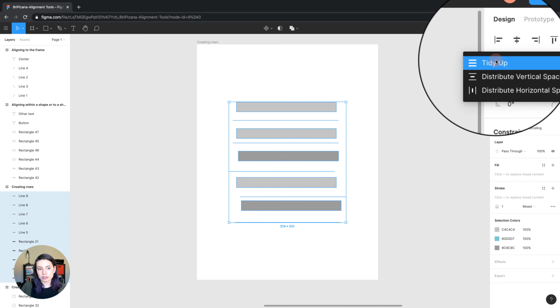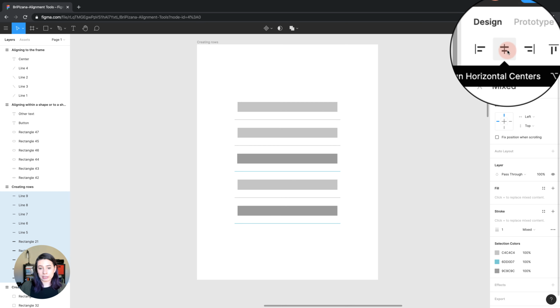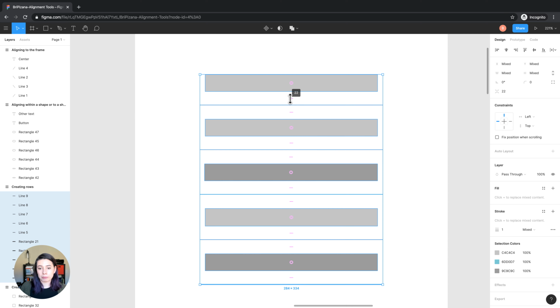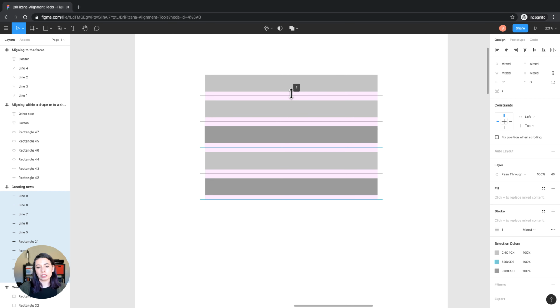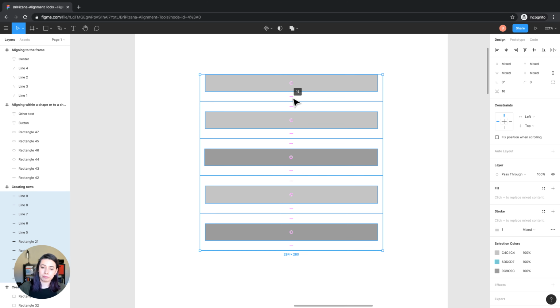I always like to choose tidy up, and that's going to clean up all of my spacing for me, right? But they're still kind of jagged, so I'm going to use my align center tools to make everything even. Once you have done that, you will notice that there are pink lines and dots on each of your objects. What the lines are doing when you hover over them and your pointer turns into an up and down arrow is they're going to allow you to click and drag to increase or decrease that spacing to whatever you like.